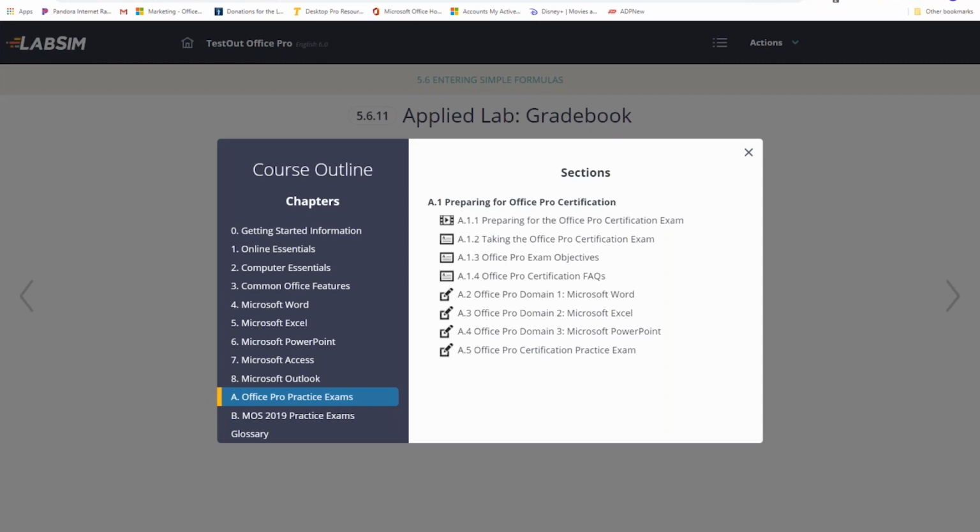We don't have any of the live labs planned for Access or Outlook. The technology we're using is called WebDAV, Web Development, Authoring, and Versioning. It's something that natively Excel, PowerPoint, and Word have support for. Access, Microsoft has not created a version of Access that has support for that.